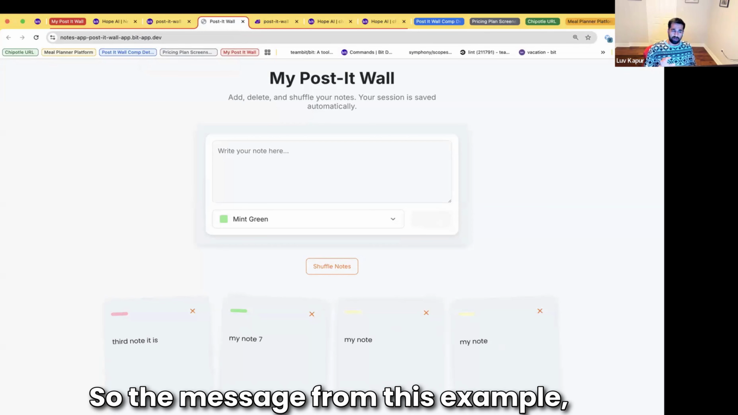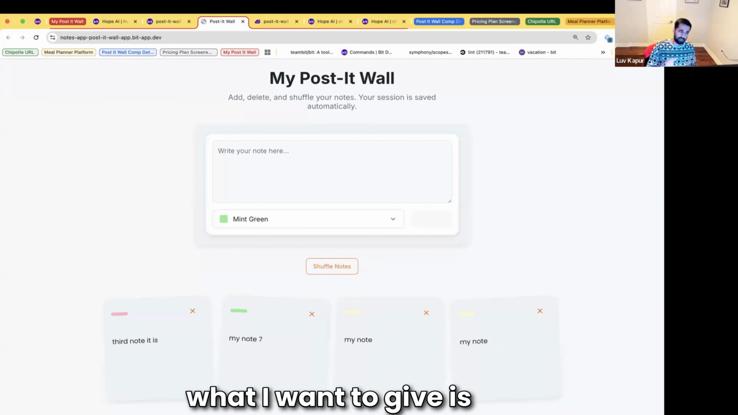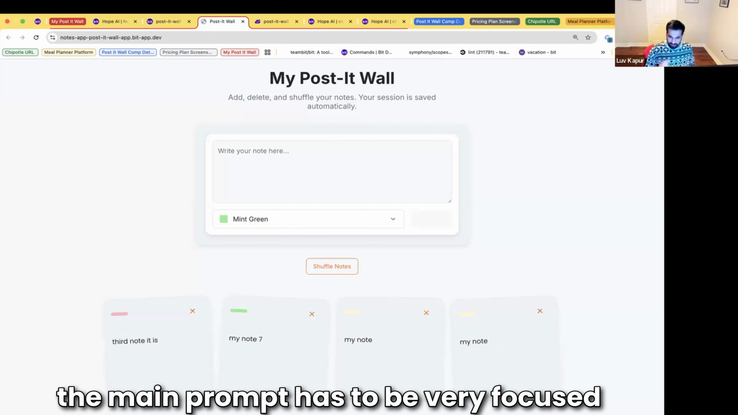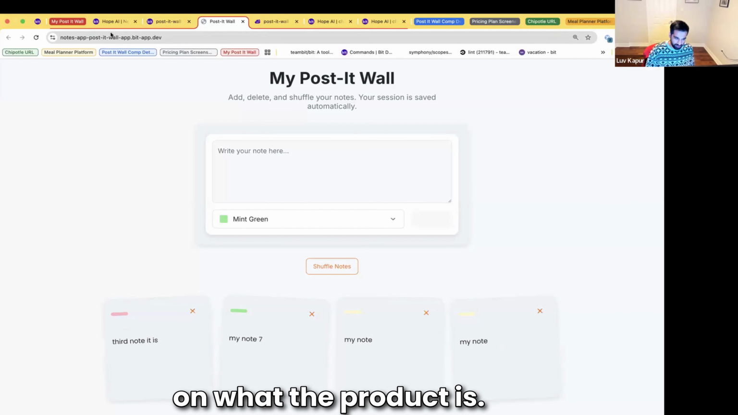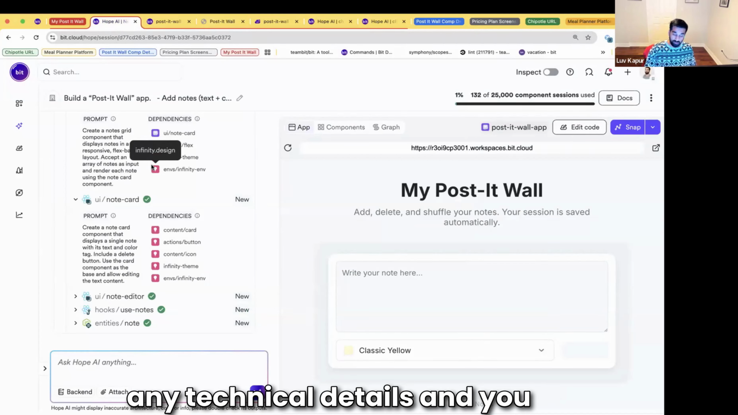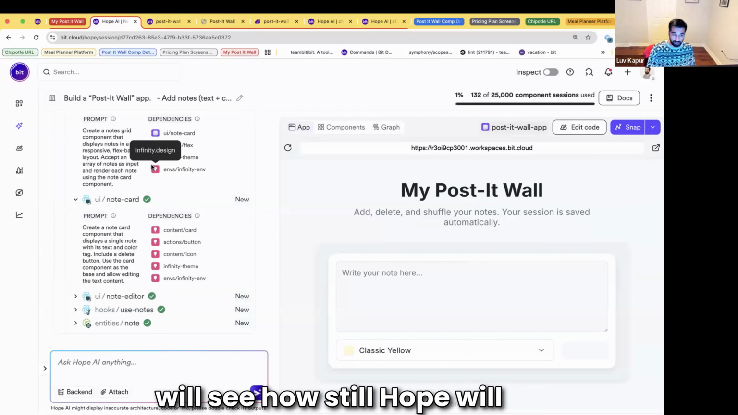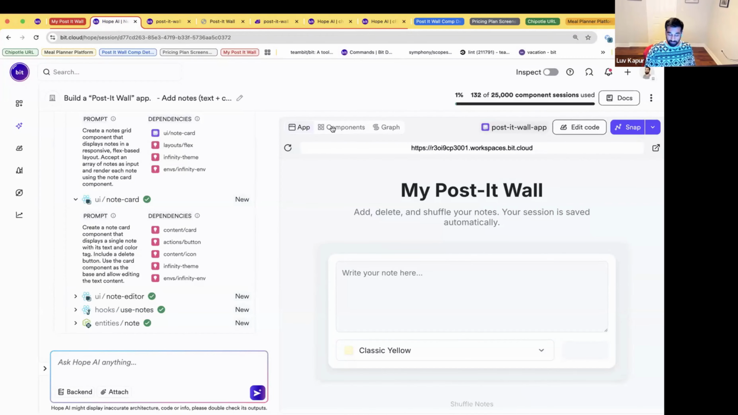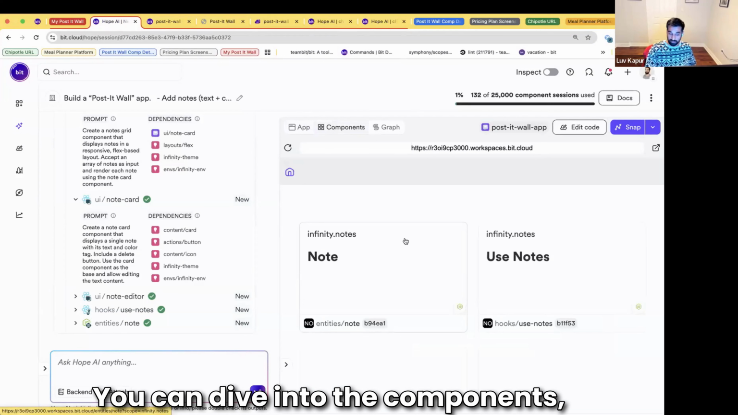So the message from this example is that the main prompt has to be very focused on what the product is. Describe what the intention of the product is. Don't give any technical details, and you will see how Hope will still produce a fully working app. You can dive into the components. There are a few tabs.